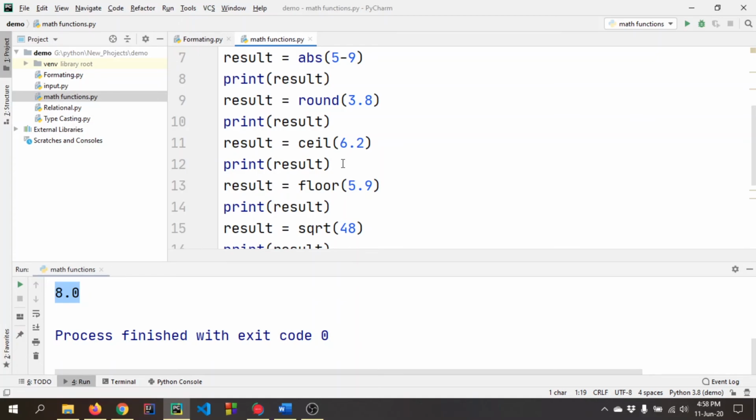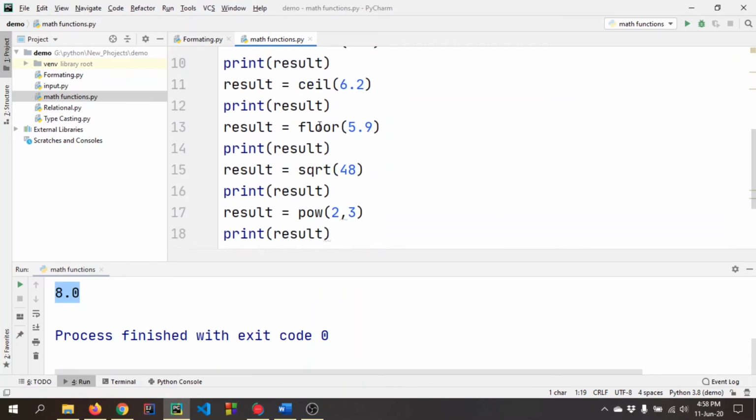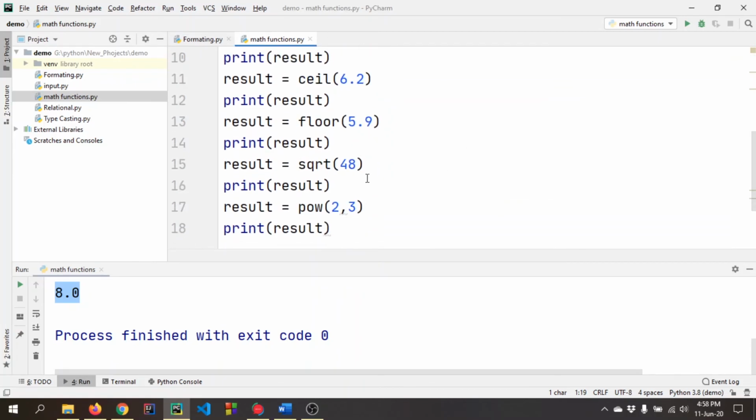In Google, if you do a search, you will find a lot of other math functions. You can learn them there, but I think these are enough for a beginner because you will be needing them in our projects. In my future projects, I will show you some uses of these functions.